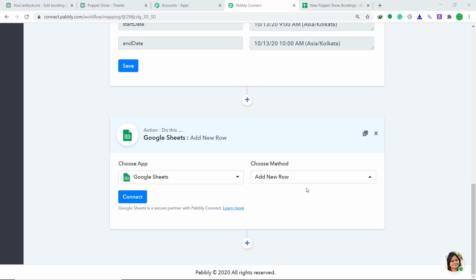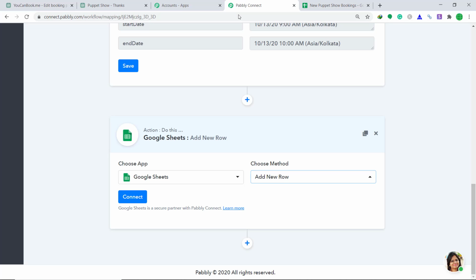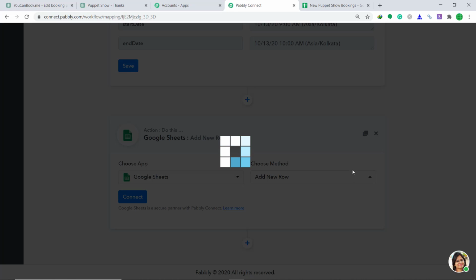Okay, so now the obvious question is why we have kept the Choose method as add new row. To explain that, let me show you my Google Sheet. So this is my Google Sheet, new Puppet Show booking, and these are the columns: name, last name, email, start date time, and end date time. The reason I kept the method as add row is because the data will be automatically inserted into adjacent rows one by one. For example, in the first column called name, the data will be inserted here, and then in this row, and then in this row, and so on. Okay, so let's go to Pabbly Connect, and here click on Connect.